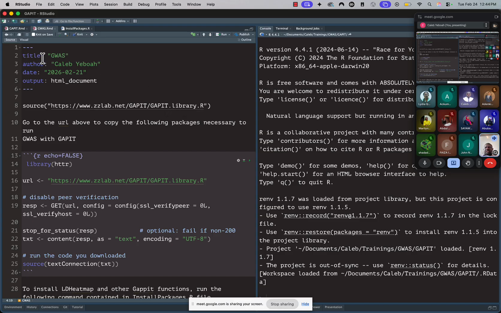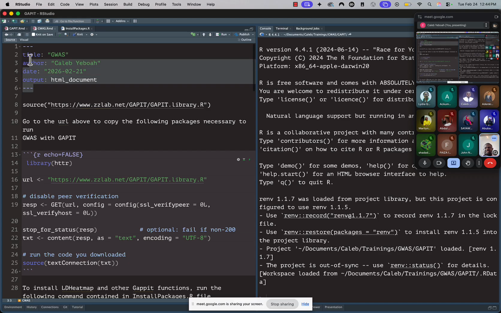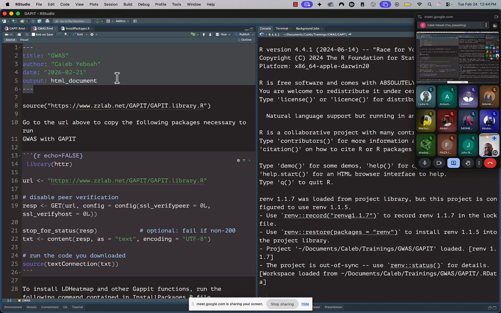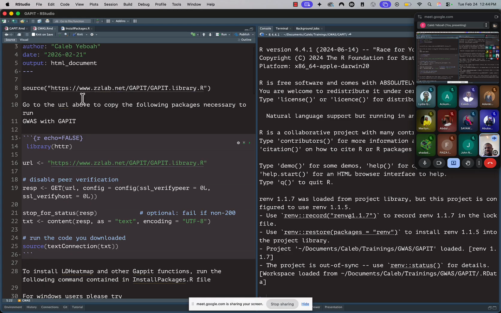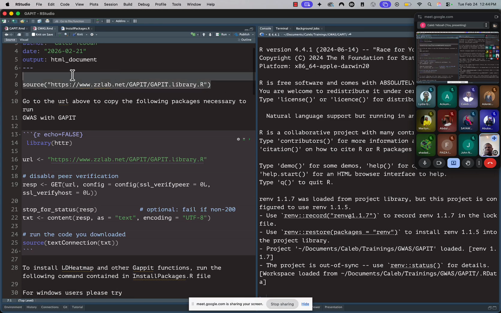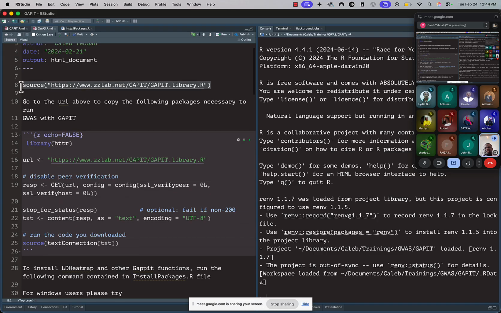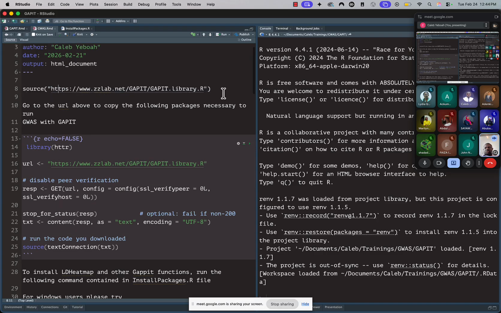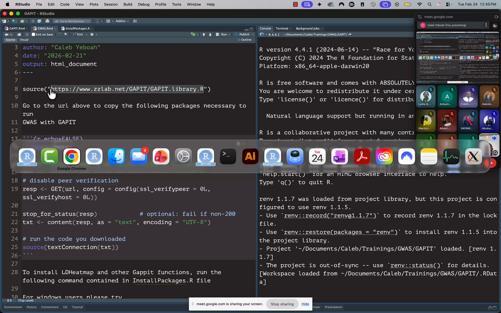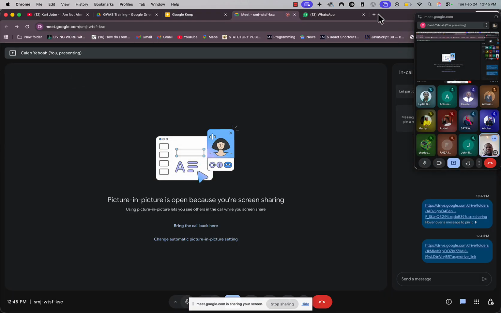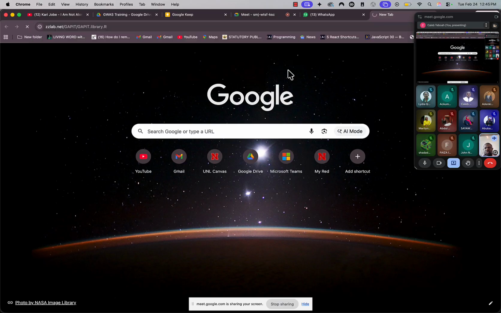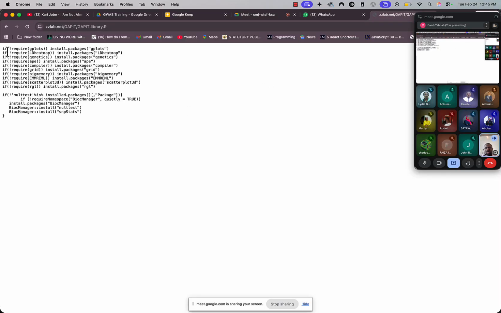Okay, so here for the markdown file, this is how we specify the document header. The output here is going to be whatever. What I'm writing in the script here is to say that I want to download the GAPIT library. You can see that the file ends in gapit.library.r. If you copy this link and head over to a browser, click on a new tab, and open it, you see an R script.